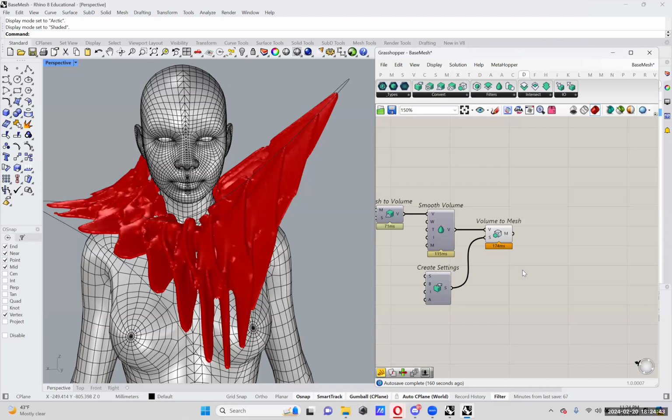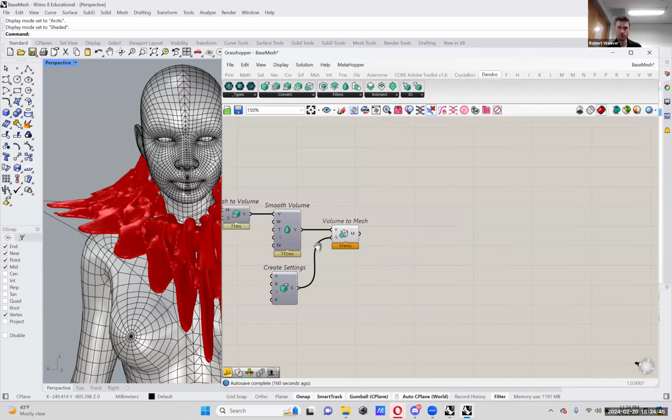I'm sorry, could you zoom out again? Yeah, no worries. Thank you.